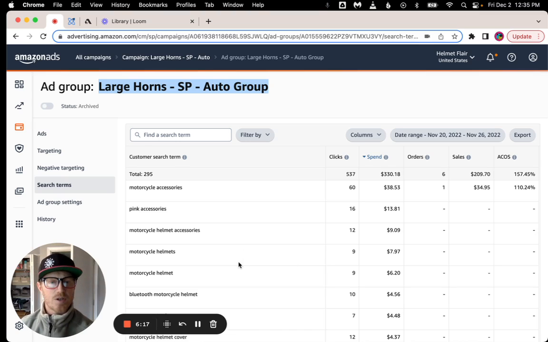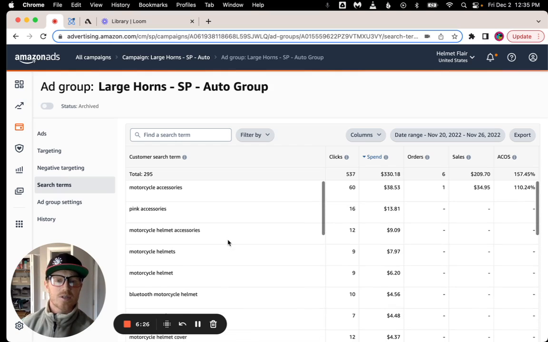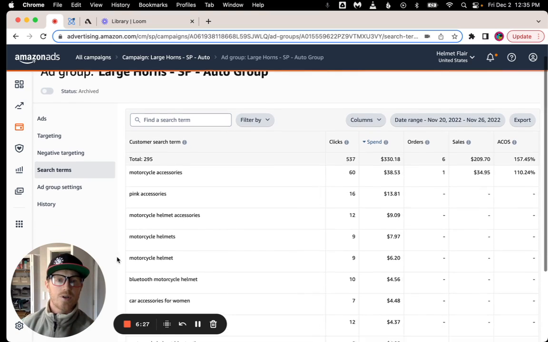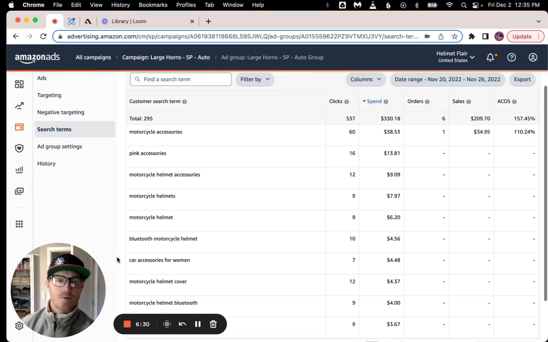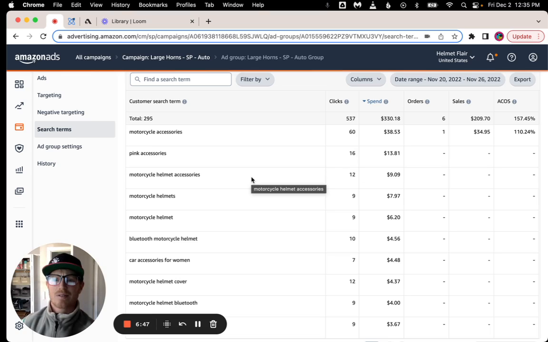And one can determine this by, okay, so motorcycle accessories. All right, I can kind of see that. Sure, motorcycle accessories is a very, very broad keyword term to start out with. Pink accessories? What are you talking about? That is just stupid. So, almost $14 was blown on that. And if we let that go, I don't know, 16 people clicked on pink accessories for what, helmet flair? It's kind of stupid.